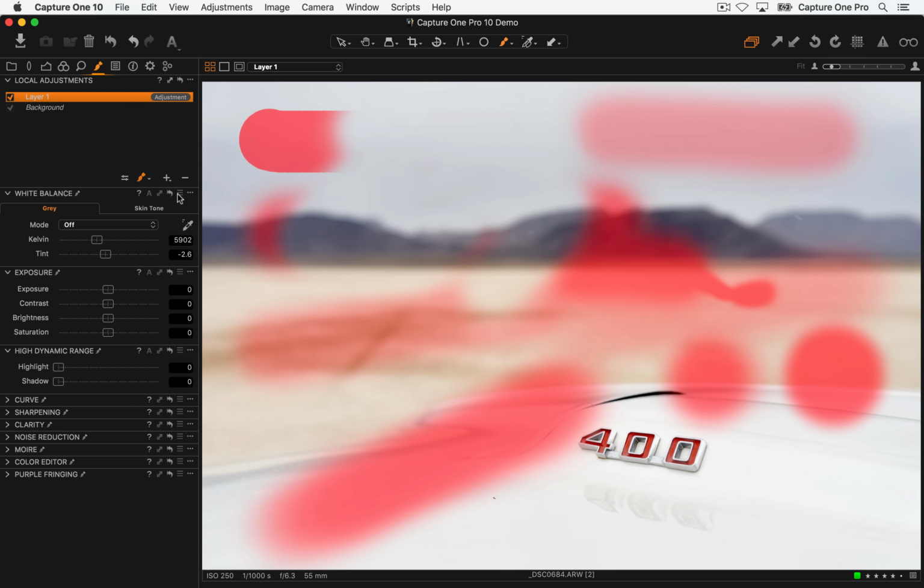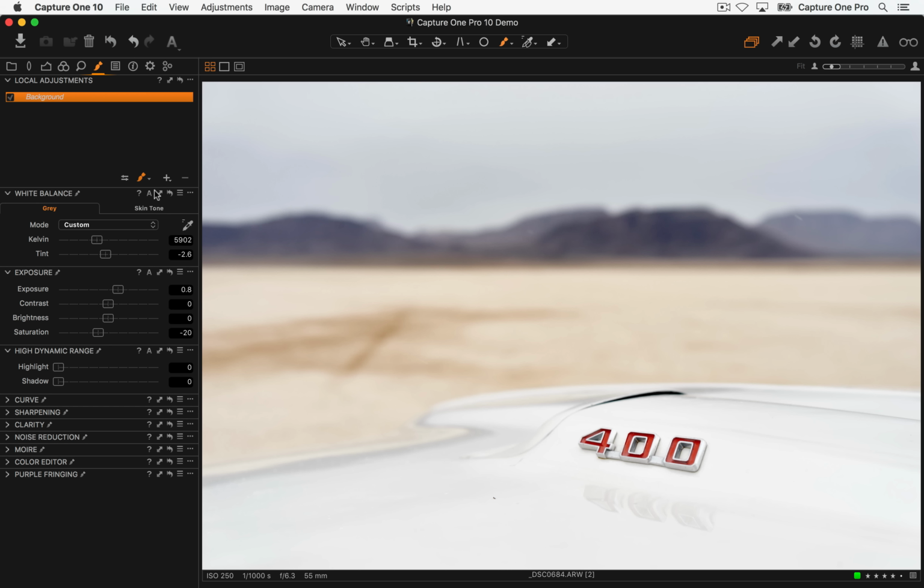So now we've made a complete mess of that. Let's get rid of that layer and then look at gradient mask as well.